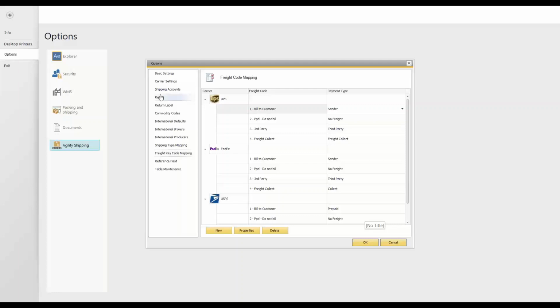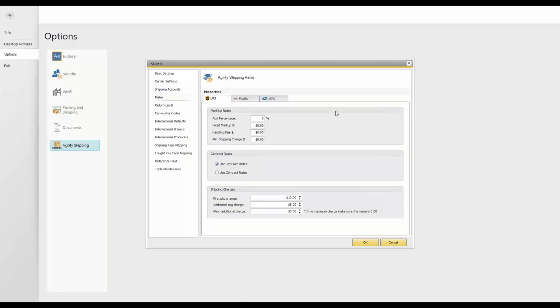Moving into some of our other setup options, we have added in quite a few different ways that you can add handling charges within Agility Shipping as well. A lot of people add them a lot of different ways. You can see in the top section, the markup rates. You can add a percentage of the shipping cost. You can add a fixed markup rate. You can add a handling fee, and then there's also a minimum shipping charge, additional shipping charge.